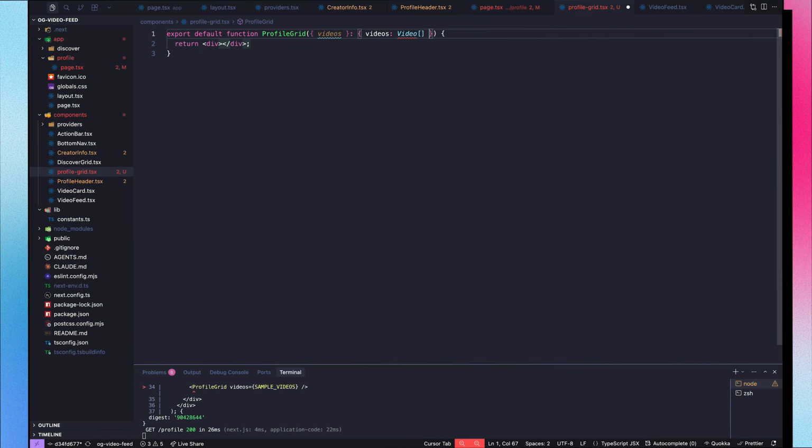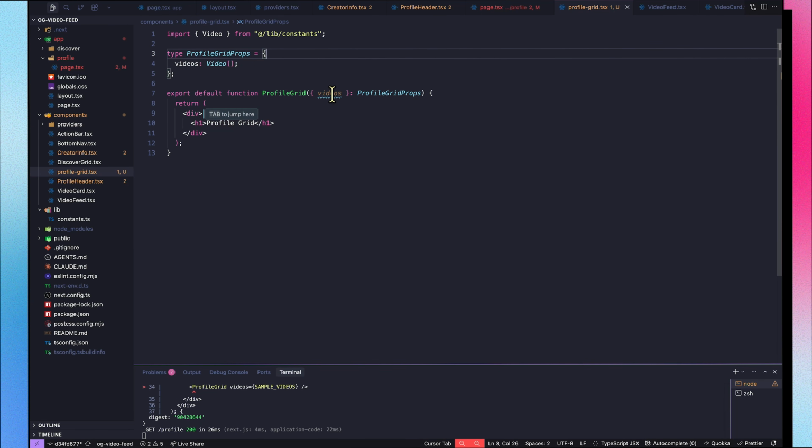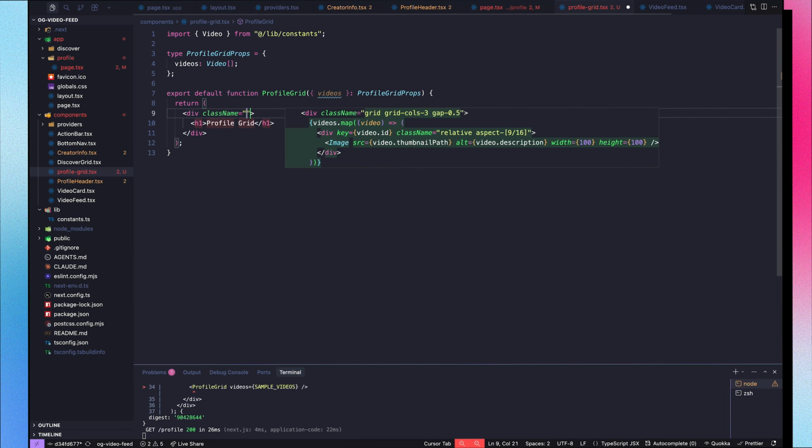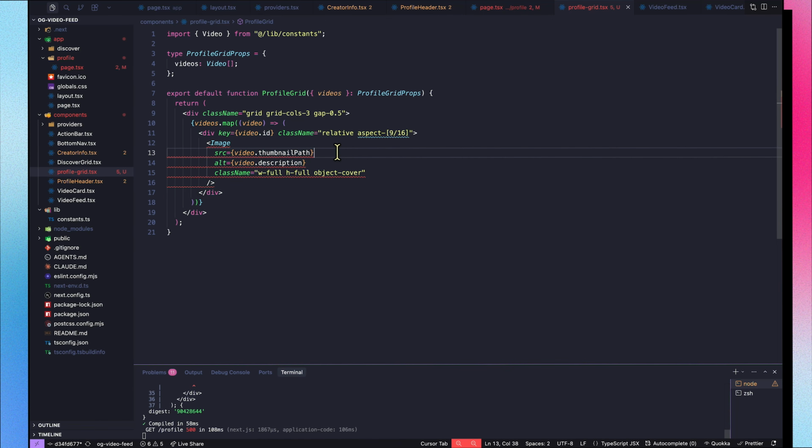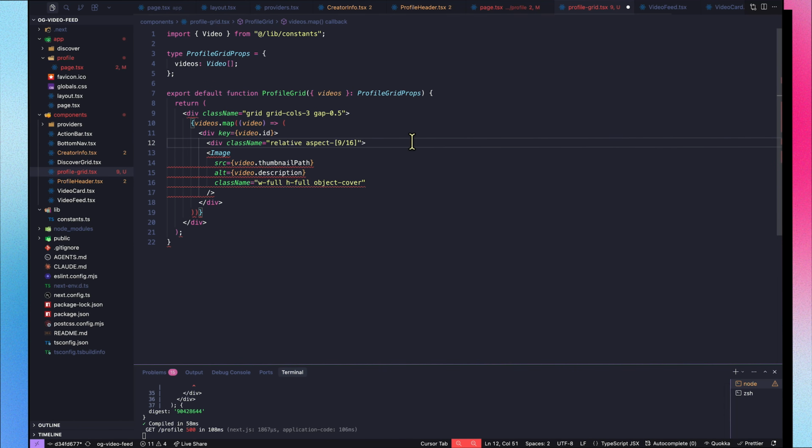Let's pass the video, for example, something like this. And here we can simply just add a class name of grid-cols-3, gap-0.5, and loop through them. We don't need to do any of this. Let's just do something simple and add a div around it with aspect ratio of 16 and close it.